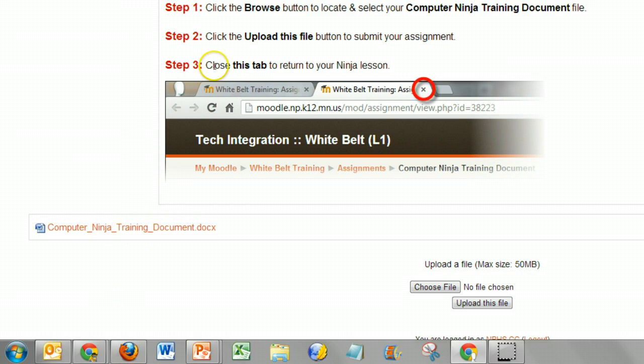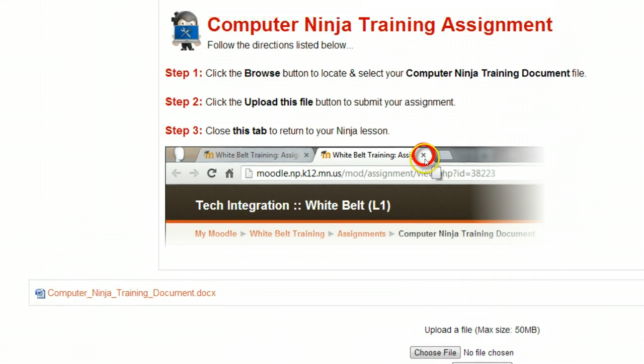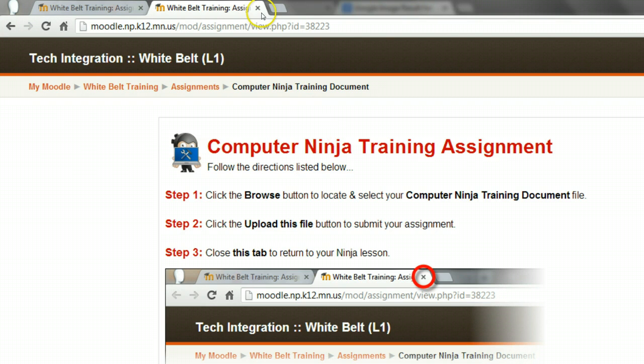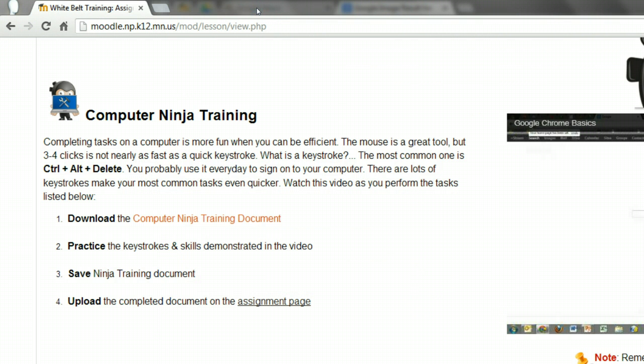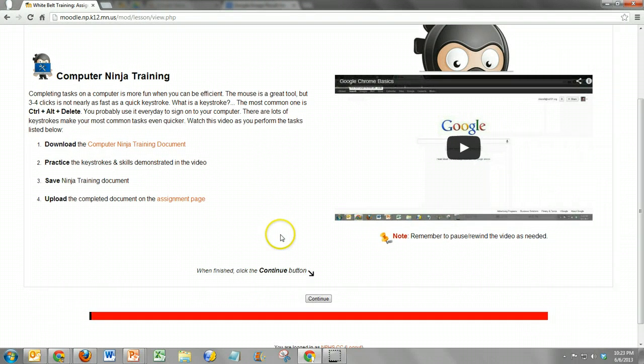And you can see it says, close this tab to return to your Ninja lesson. It gives me a little picture here of what tab I need to close, so I'm going to go up on top here, close this tab, and now I've returned back to my lesson. I can click the Continue button to continue on with this lesson.